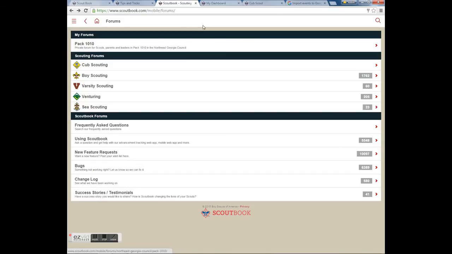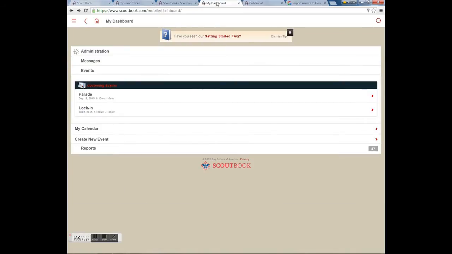Discuss the forums there. Guys, next up, let's talk about calendar usage and events. So what you're going to do, you're going to click this home screen button here, the little home. It's going to take you back to your dashboard. You're going to click on your scout, and you're going to go all the way to the bottom of the page and click on events.